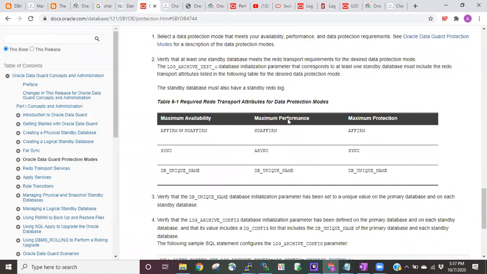So we change from maximum performance to maximum availability. So we change from no affirm to affirm, and from async to sync. And now we want to change from maximum availability to maximum protection. We see that we don't really need to change anything because they're both affirm and they're both sync.